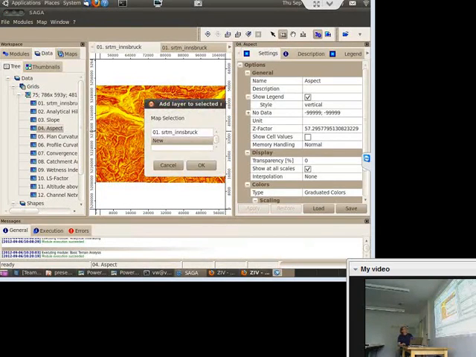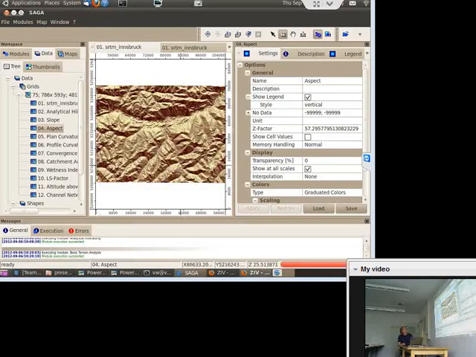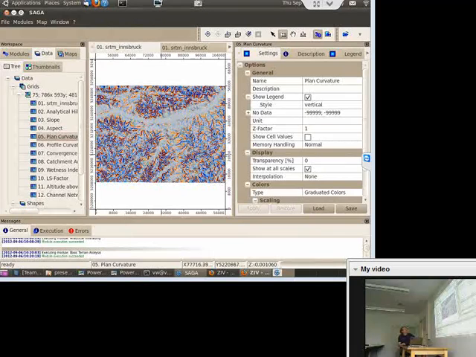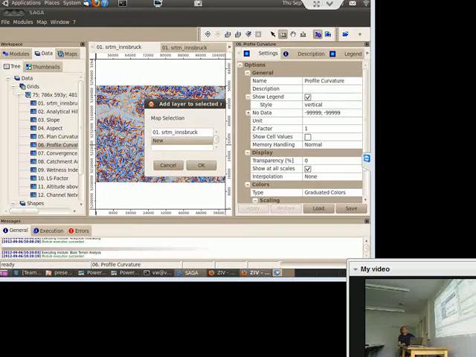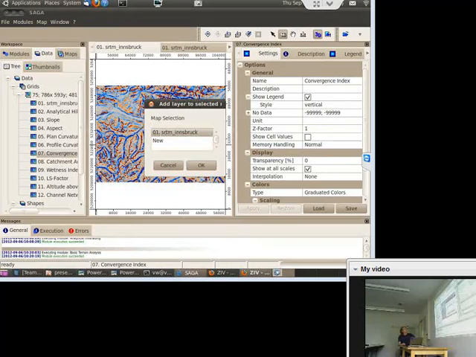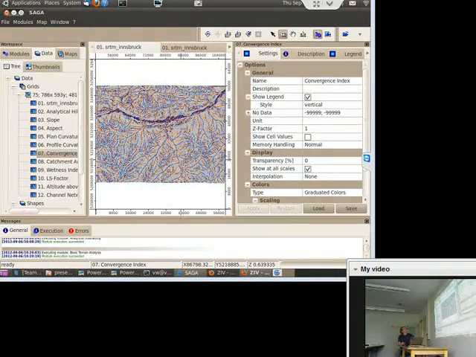Next one is aspect. We can simply click it through. It's as you would expect it. Then we have plan curvature or horizontal curvature, showing us ridges and stuff like that. Then we have the profile or vertical curvature, showing us valleys and things like that. Then we have the convergence index, which shows us flow convergence. It's showing us the ridges in brown and the valleys in blue.